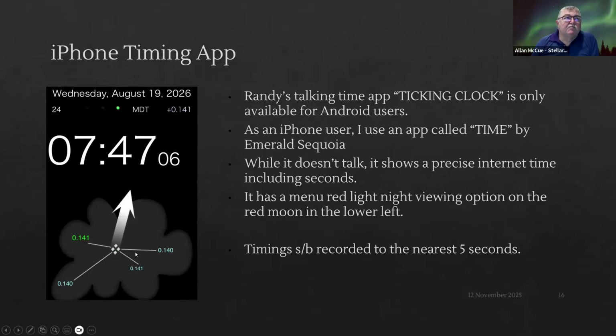The app that I use on my phone when I'm observing is this timing app called Time, and it's by Emerald Sequoia. For whatever reason on the picture, it lopped off the bottom down here. But while it doesn't talk, it shows a really precise internet time, goes out to a number of different servers, and then you can see slightly different times here, averages them out and says, this is what your time is. And it has an option to do a red light viewing on the bottom left-hand corner. There's a red moon. You click on that, it turns your screen to red for nighttime viewing. So this is the one that I use.